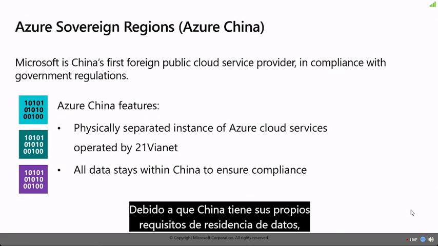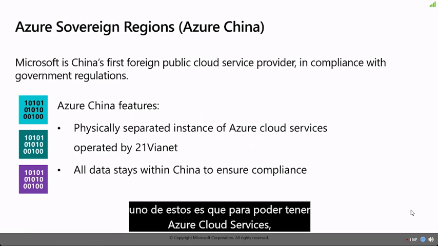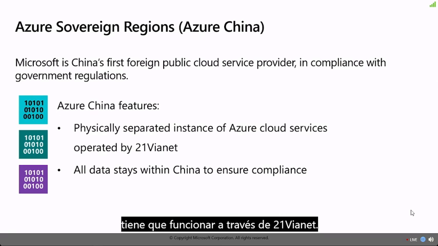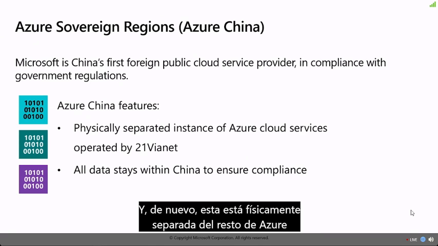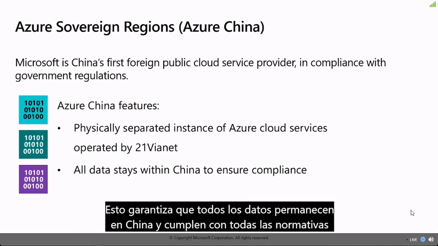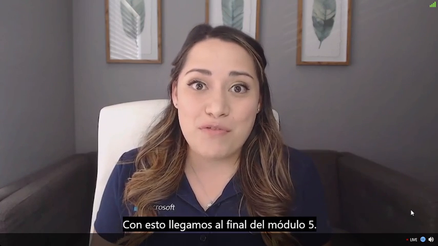Because China has their own data residency requirements and their own compliance requirements, one of which is that in order to have Azure cloud services, it has to be operated through 21Vianet. And so again, this is all physically separated from the rest of Azure, and it's operated through 21Vianet. This ensures that all the data stays within China and meets all their data compliance regulations as well as data residency. That brings us to the end of Module 5.